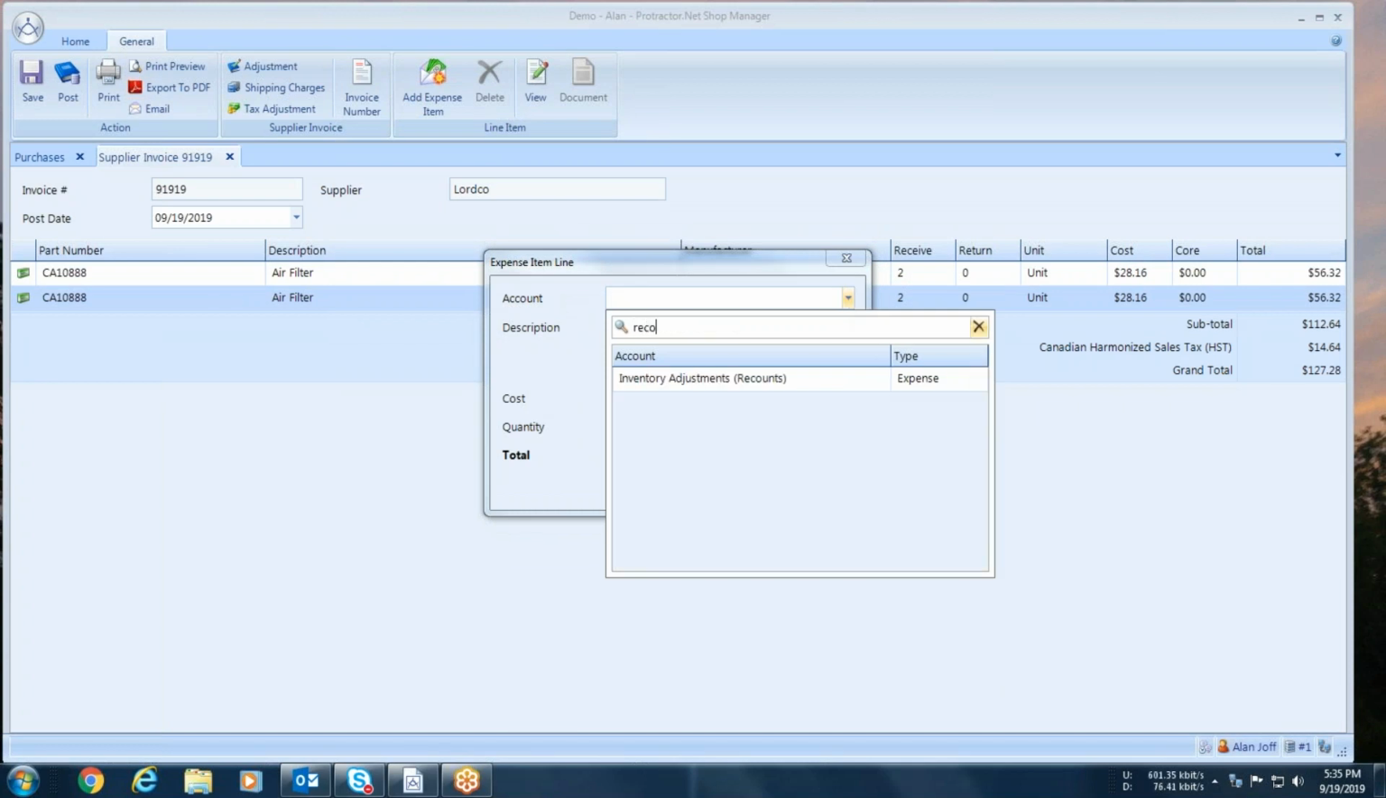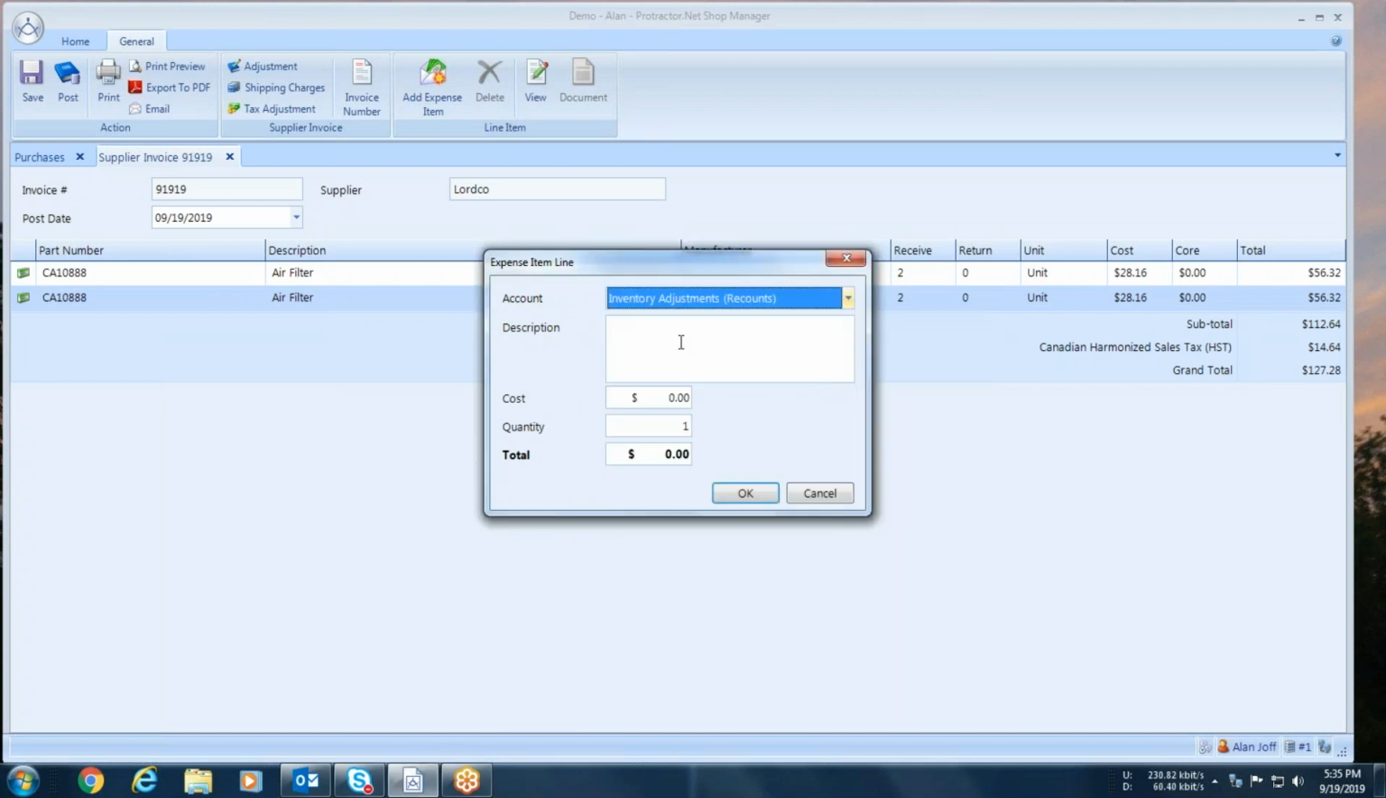So we pull up the recounts, make a little note in here. So we're just adjusting double entry. We're going to put the value, so it's 2816, 2 times for a total of 5632.